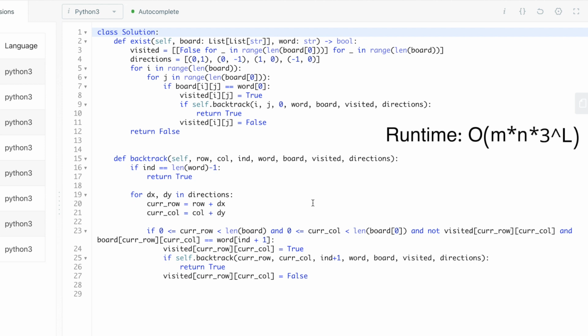And for space complexity, since we're creating this visited 2D array to store the Boolean values for each cell in the grid, that's going to be a big O of m times n space complexity. And also, when we're doing the recursion for our backtracking method, the worst scenario would be going down L levels, L being the length of the word. But L is never going to exceed the size of the grid. So in total, the space complexity for this solution is going to be big O of m times n.